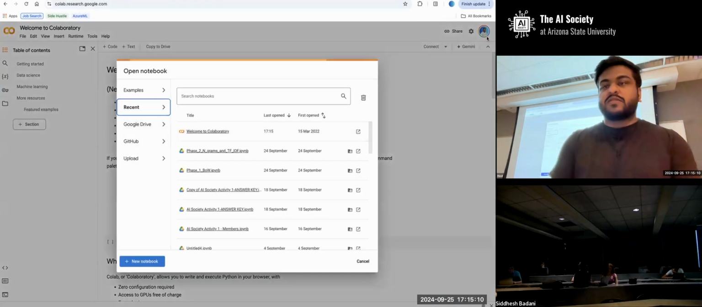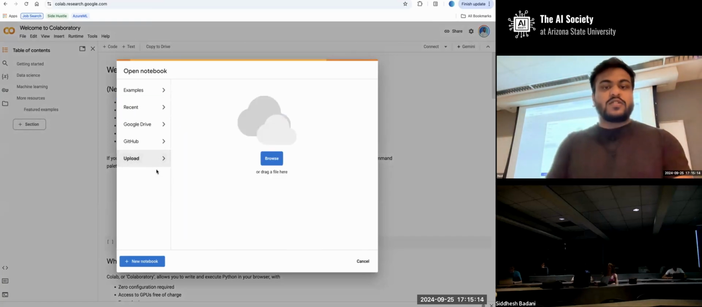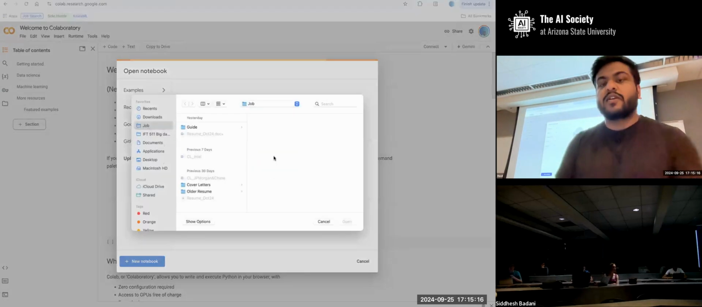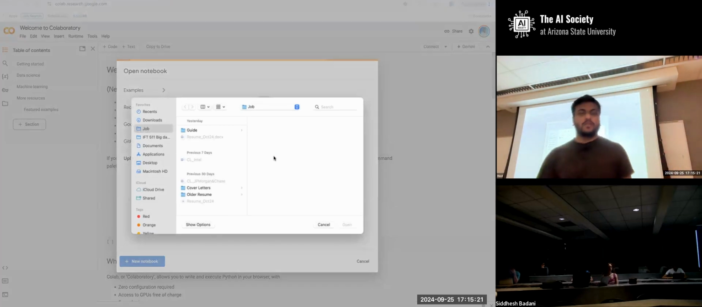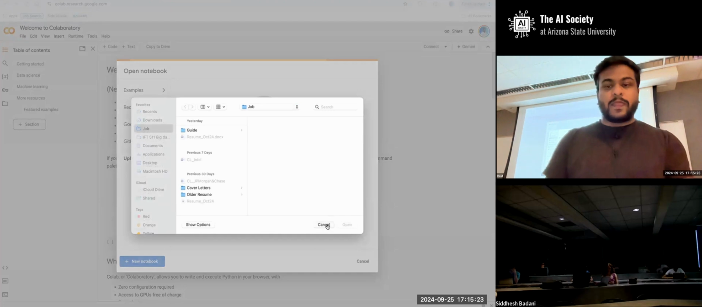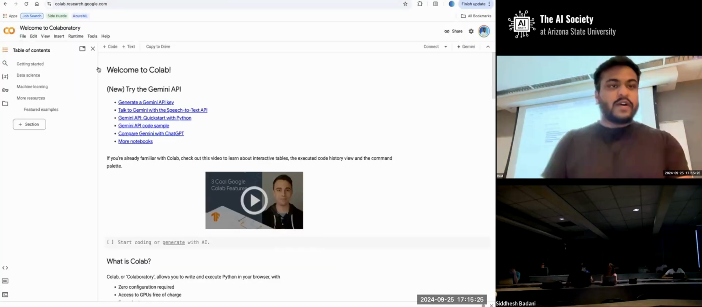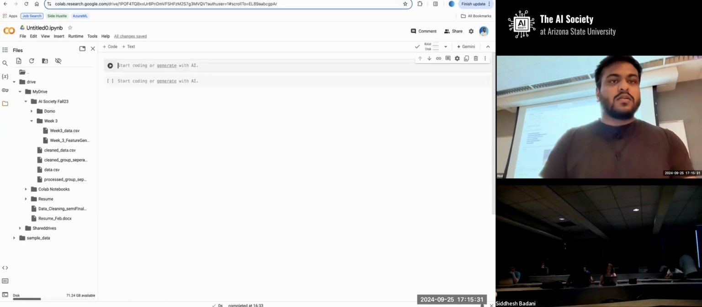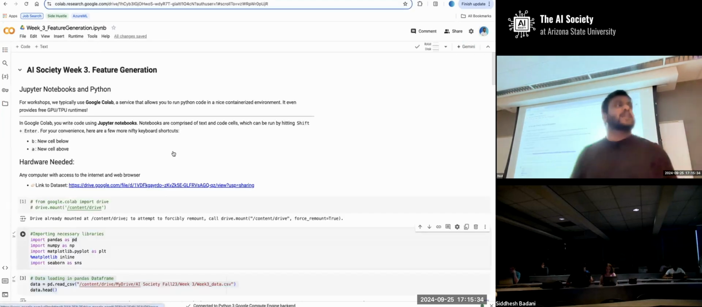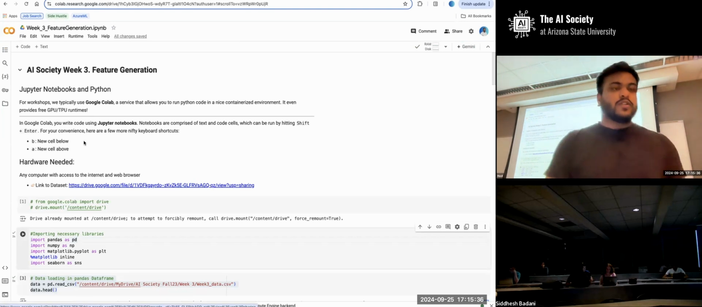Sign in with your Google ID. Here you can see this option, upload. From there, you can upload the Google Colab file. The moment you upload this file, I'll walk you through the steps. The file will look something like that, and you need to upload the data file as well.